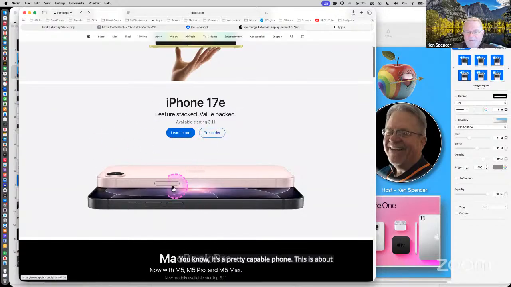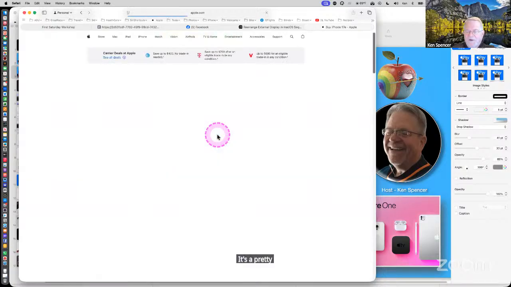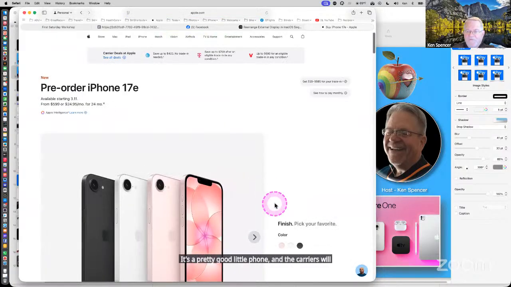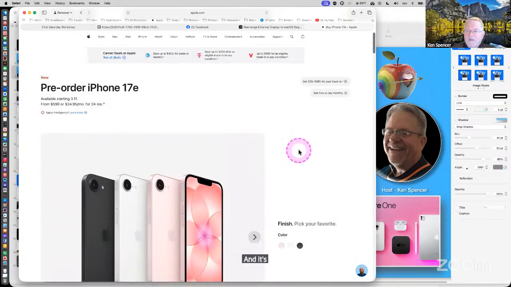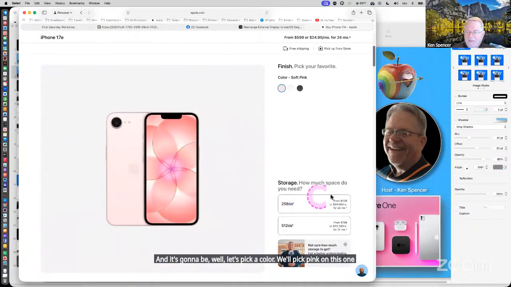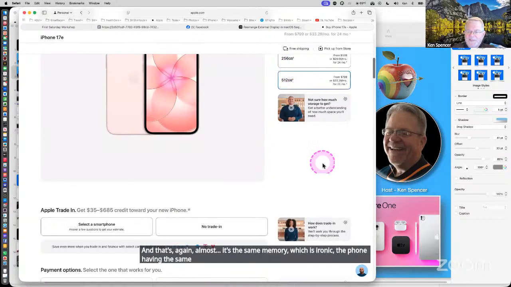This is about when they just do it. It's only got one camera on it, so if you're just taking snapshots and things like that, it's pretty good little phone. And the carriers will be offering great incentives on this. Let's pick a color. We'll pick pink on this one since we picked yellow. So it starts at $599 and $799. And that's almost the same memory, which is ironic, the phone having the same memory as that laptop.